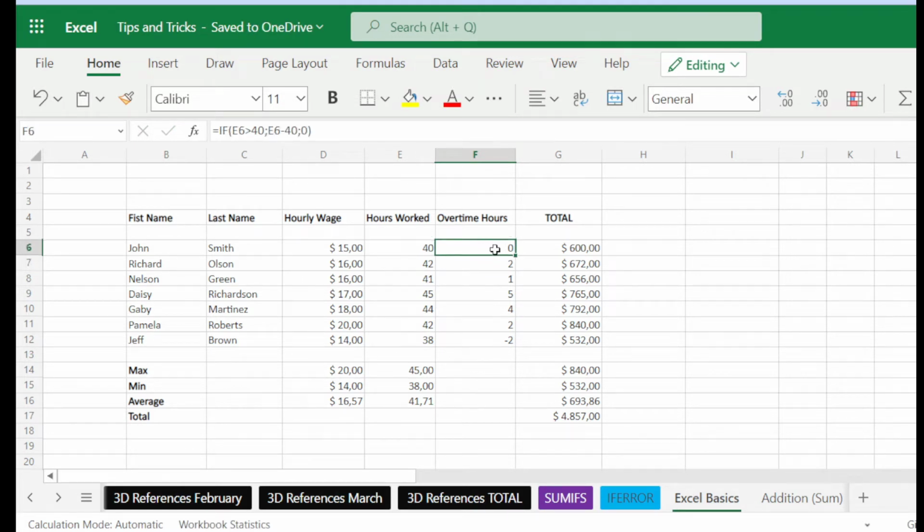So all I do is expand the formula to the rest of the employees, and now you notice there is a 0 value for Jeff Brown, who is the employee that did not do any overtime hours. So we have our overtime hours formula now, and now we're going to give it a special rate for the overtime hours. So how do you do that?